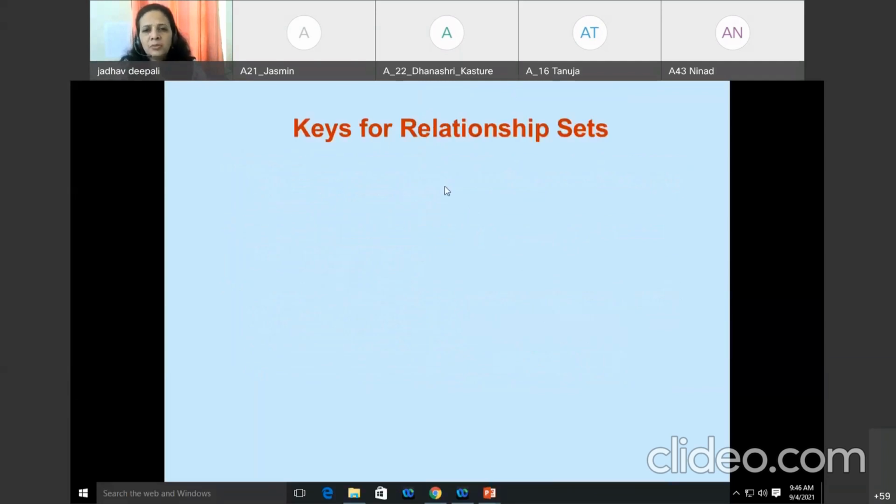Now, the keys for relationship set. We have seen keys for entity set. Instructor entity, what is the key? Student entity, super key, candidate key, primary key, we have seen. Now, the keys for relationship set, that concept we are going to see here with an example.